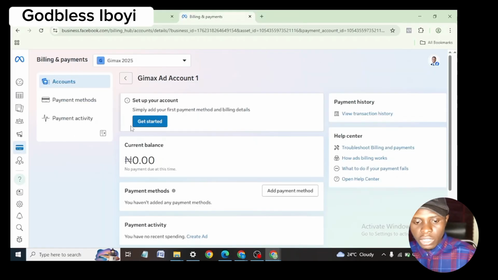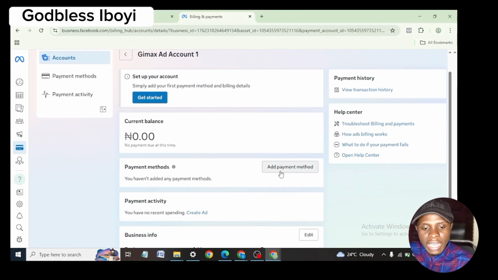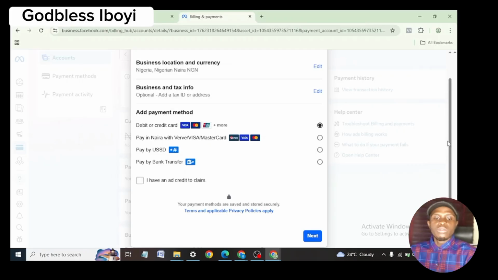Click on it. Okay. Now once you come to this part of your screen, you're going to see this. Of course, you want to make sure that you select the right ad account. Now scroll down, you can now click on add payment method. On this part, just click on pay with transfer. No need of wasting your time using card.